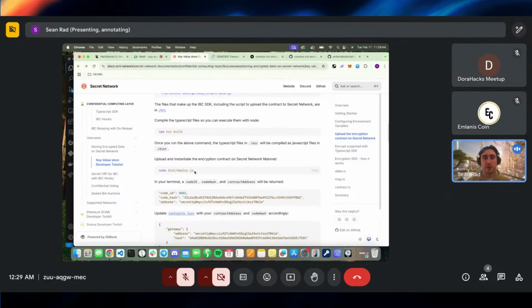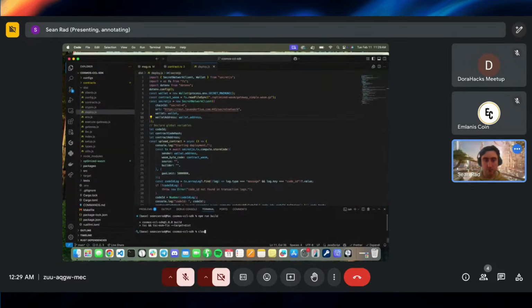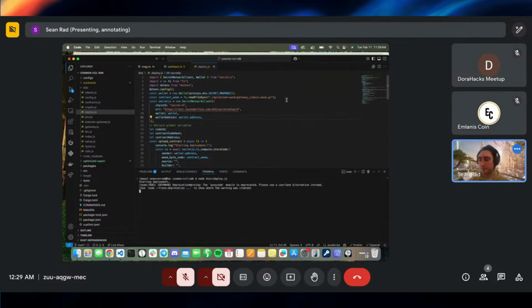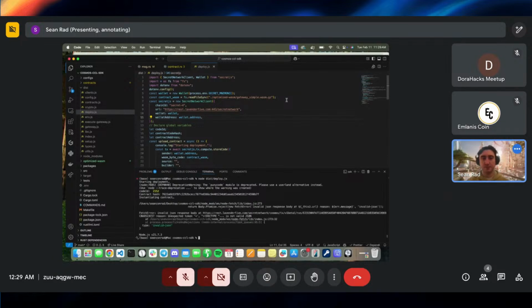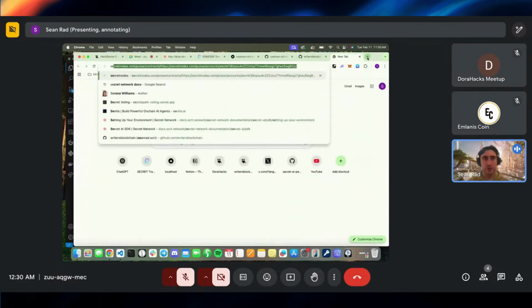So once we compile the TypeScript files, we can run node dist/deploy. Let's see if this works. We're getting invalid JSON. I'm curious, let's just try a different RPC, a different URL here. Let's try, so we're going to use a different endpoint.